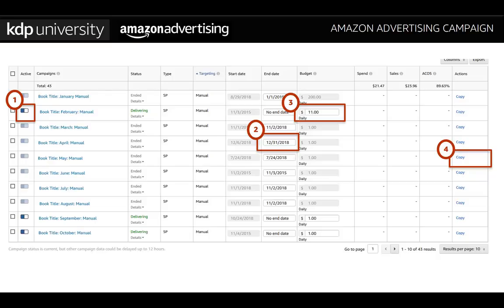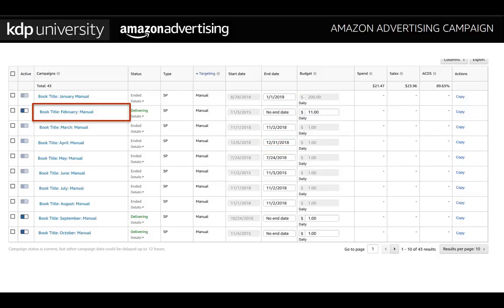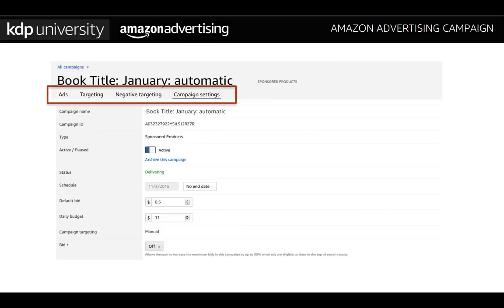On the dashboard, you can pause a campaign by clicking on the switch under Active column. You can change the end date of a published campaign, update a campaign budget based on the campaign's performance, or you can copy an ad that's performing well. If you want to dig deeper into a specific campaign, click on the campaign's name to open a dashboard specific to that one campaign. From here, you can view performance for each of the keywords or products that you use for targeting. You can add more keywords or products, adjust your negative keywords or products, and manage your campaign settings by clicking on the tabs at the top.